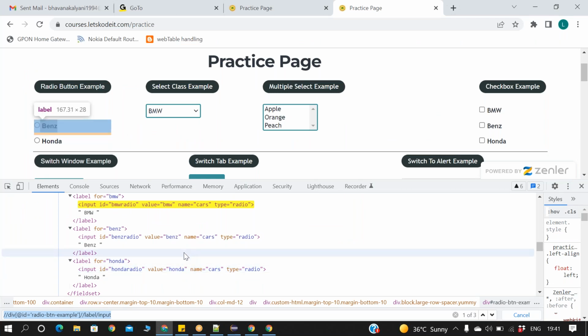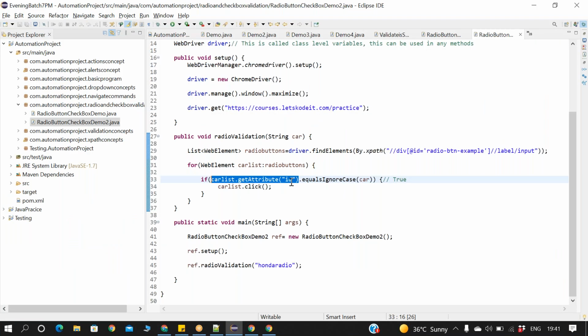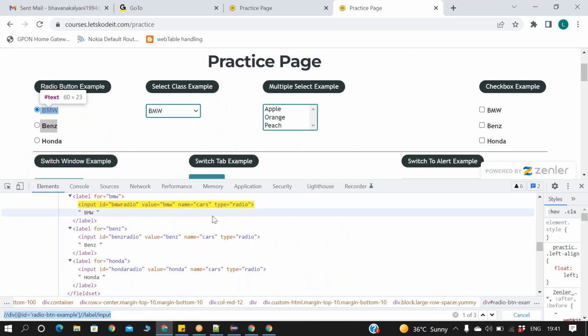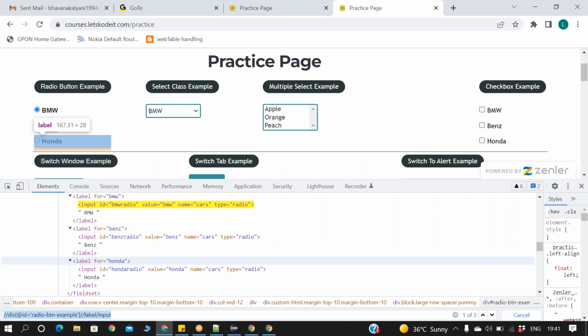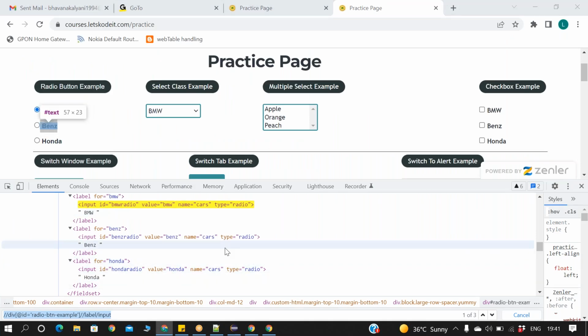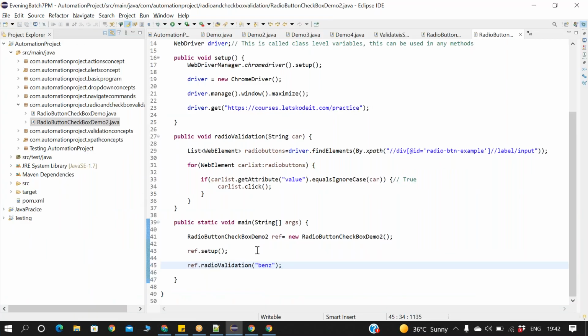In the same way, if I pass value, get value. See, instead of get attribute, I am taking value. I need to pass here what is the value here. So I need to pass here bench to compare. We need to pass either bench, Honda or BMW. After that 2 seconds, I need to close the browser.